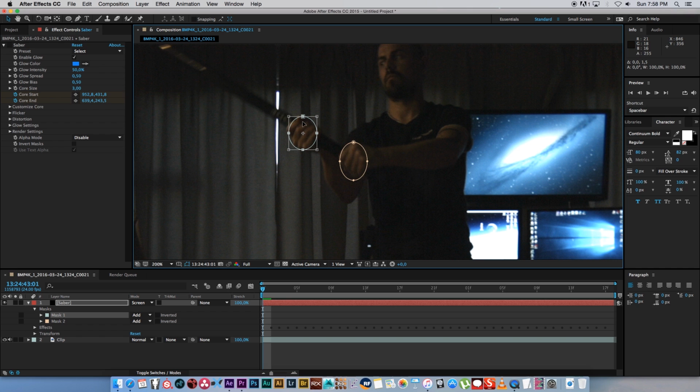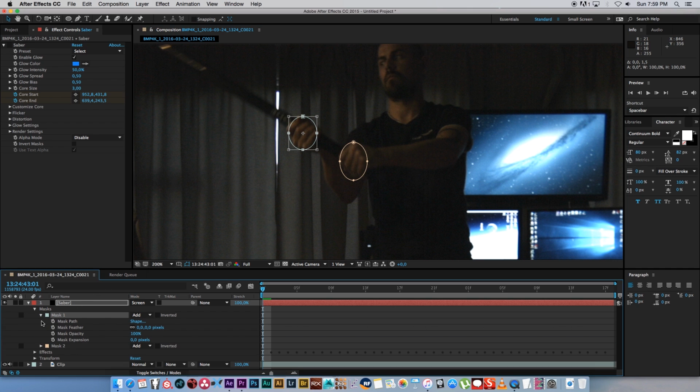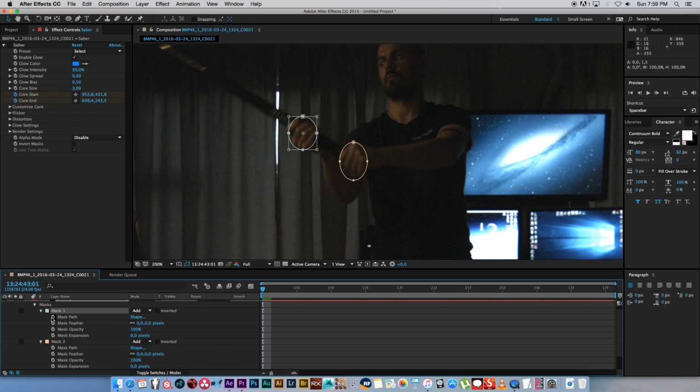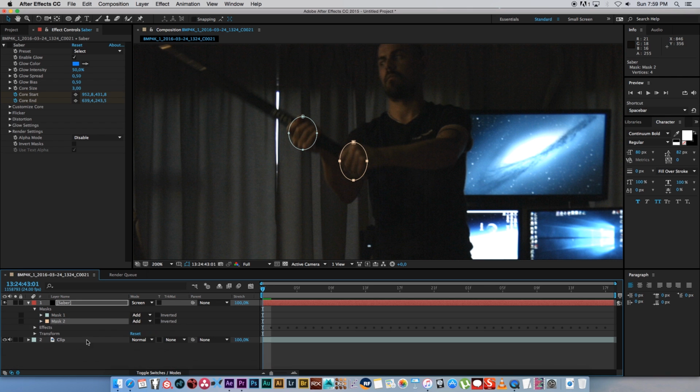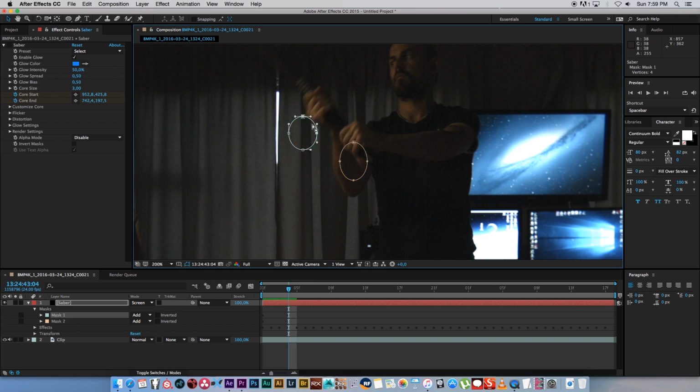It's only going to be the core of the lightsaber that's going to be behind my hands. So I'm going to expand both these masks, and I'm just going to enable the stopwatch next to mask path. And yep, now we need to just go through and animate or keyframe these masks. And I'm only going to create a keyframe at every, I think, third frame. So you don't have to do this for every frame, but yeah, let me just run through this quickly.